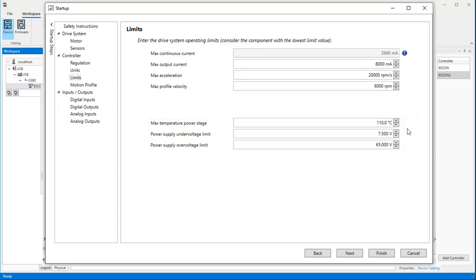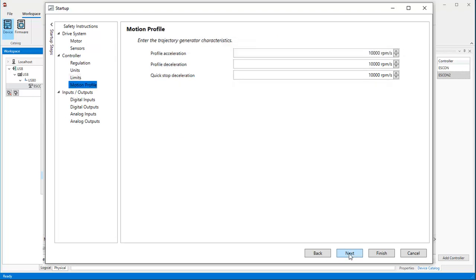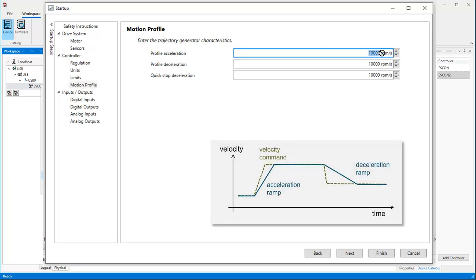Press Next. Default acceleration and deceleration values for motion profiles are set to 10,000 RPM per second. When commanding new velocity values, the motor will speed up or down with these ramps. Again, it would not be able to set a higher ramp than previously specified in the limit section.